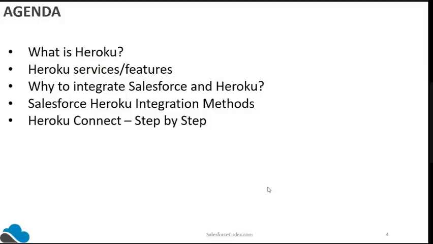Then we'll see what methods are available to integrate Salesforce and the Heroku platform. Today we will cover one process, which is Heroku Connect, and we'll see it step by step. We'll cover all those aspects to connect Salesforce with Heroku using Heroku Connect.